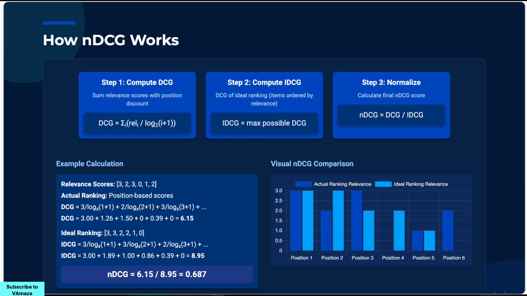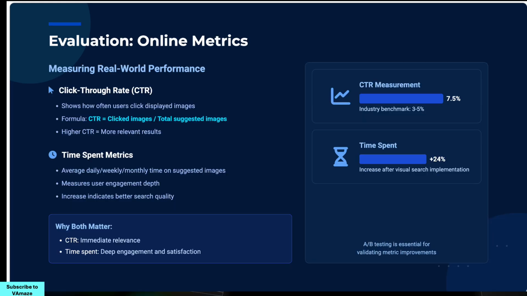Now let's talk about online metrics. These measure real-world performance after deployment. Click-through rate, or CTR, shows how often users click on displayed images. It's calculated as the number of clicked images divided by total suggested images. Higher CTR generally indicates more relevant results. We also track engagement metrics like average time spent on suggested images, measured daily, weekly, and monthly. When the system is accurate, users spend more time exploring the results. These metrics give us a holistic view of system quality beyond just clicks.